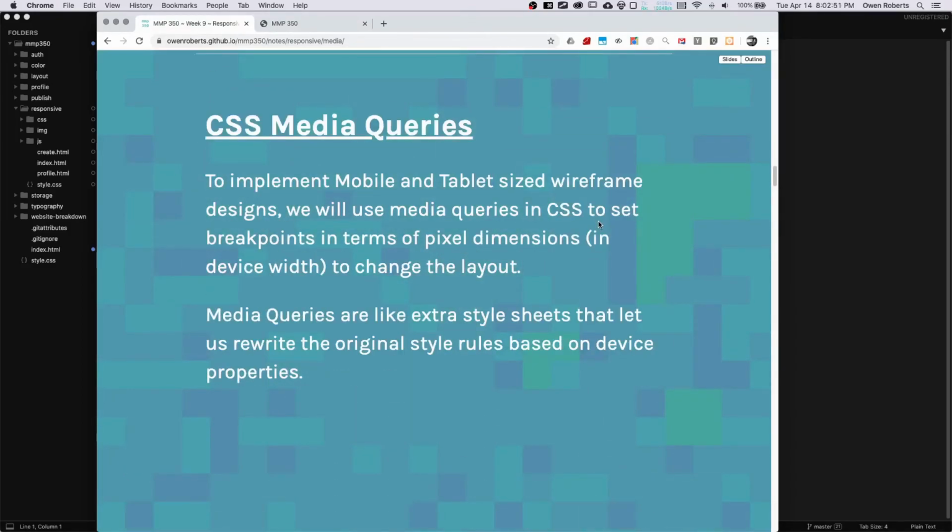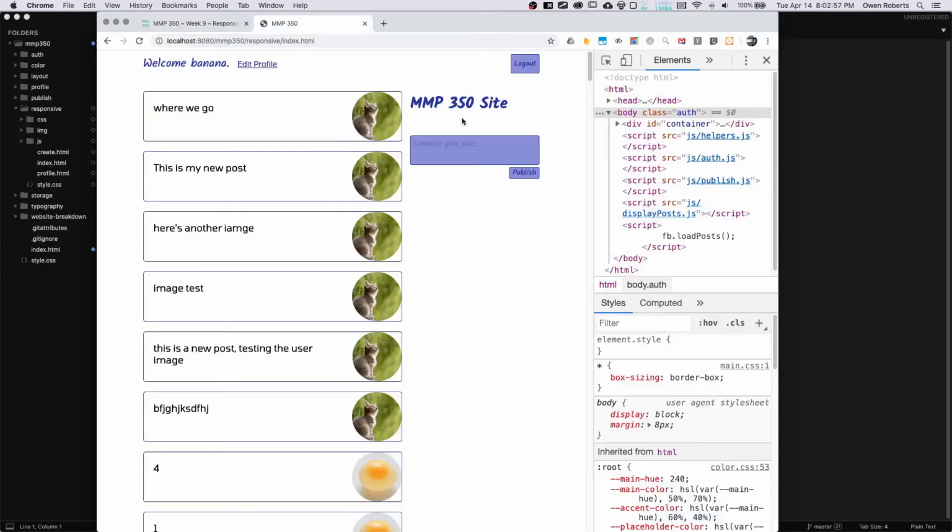So we're going to start with CSS media queries, which is basically a way that we're going to be able to target different sizes for our design. This is our desktop design. That's our default, but we'll also add designs for mobile and for a tablet.